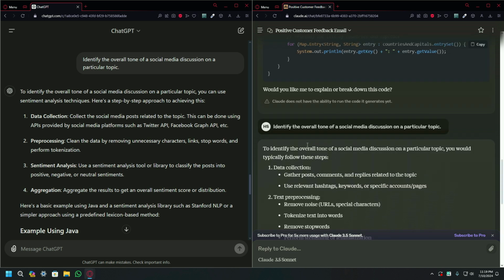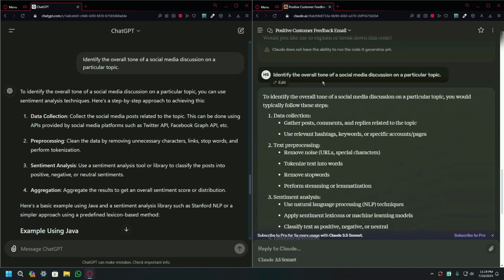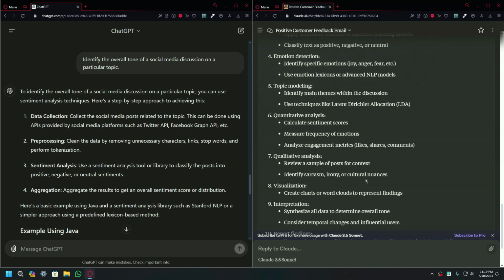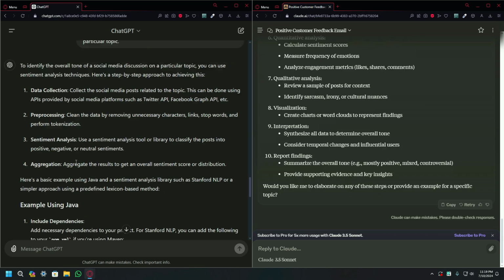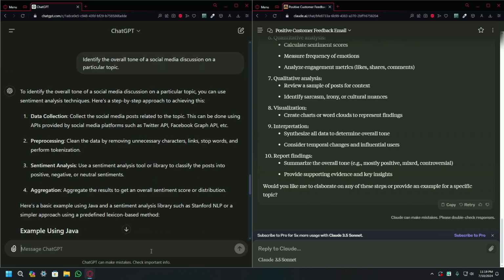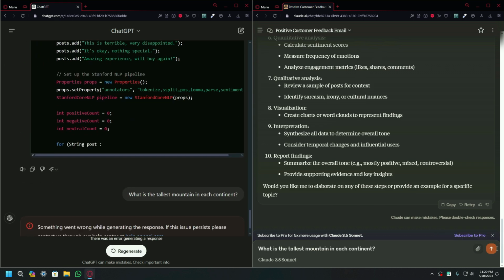So you can see that Claude is better at generating these types of responses, and it followed the instruction carefully and didn't generate the Java code that I didn't ask for. Let's just ask a simple question from both of them and see their responses by question answering. So I'm going to ask: what is the tallest mountain in each continent, and I'm going to paste this from right here and execute them.